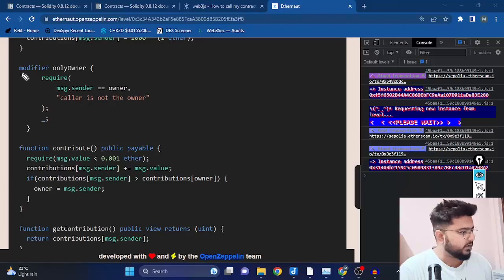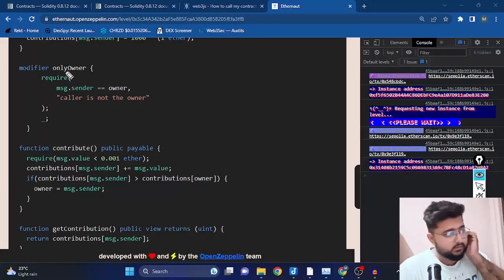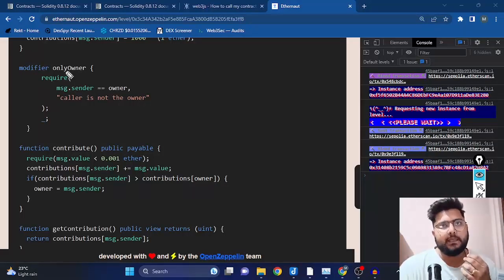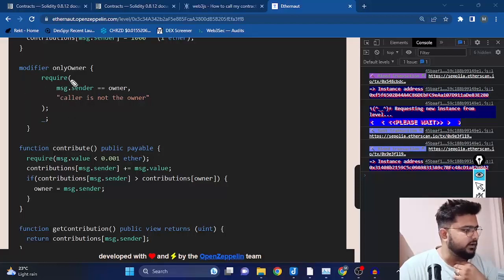We have a modifier, right? We have this modifier, and what a modifier is, it's like you are telling your contract, let's say you have a modifier with some particular name, and if that name is added after any of the functions, then that function has the capability to call that modifier, and whatever is written inside that modifier will be executed, right? So let's just get into it, and I'll tell you what it is.